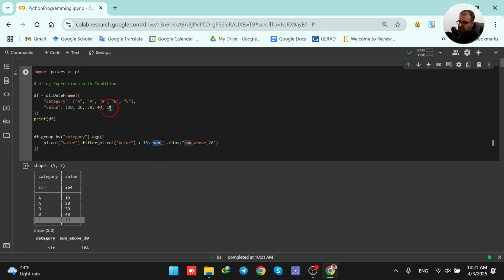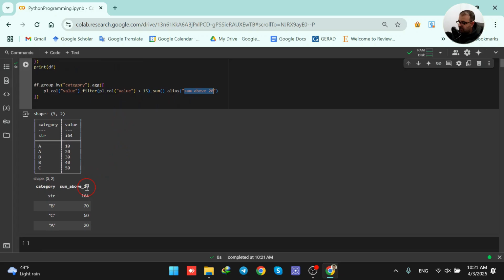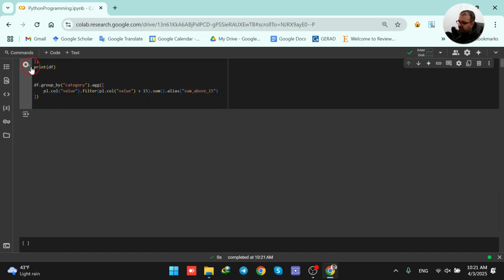sum. Okay, so here I go back to 50 again, and then I use the alias function to label the column. Sum above 20, sum above 20. So the title should be sum above 15 actually.